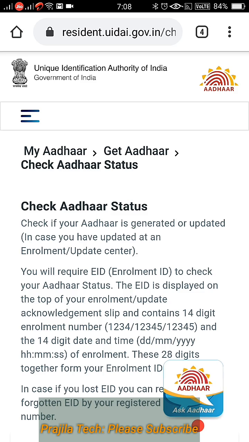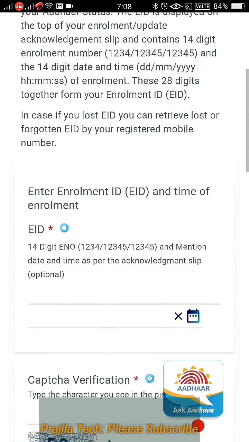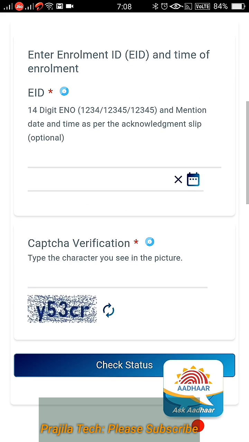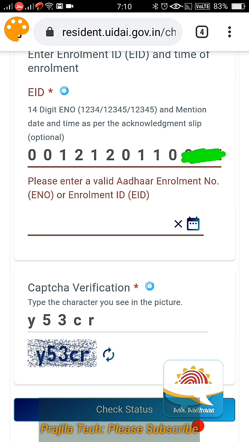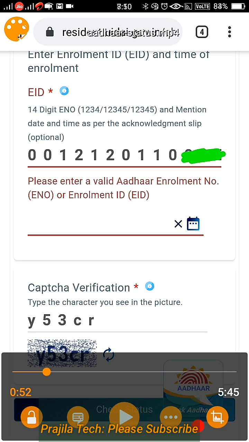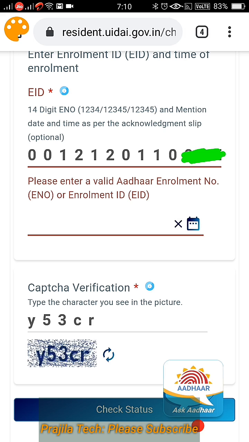It will take you to the page where you can check the status of your Aadhaar, and you can see the option is EID, right? Enrollment ID, which is a 14-digit number. From the print page I was showing you previously, where in the top left corner there is a 14-digit enrollment ID, I'm entering it here.